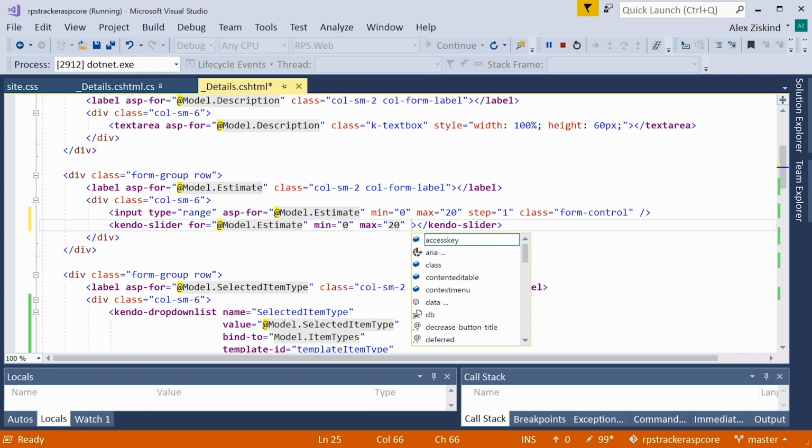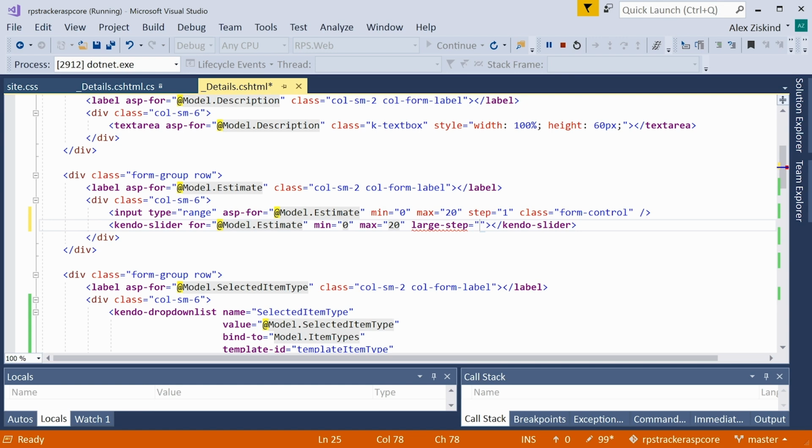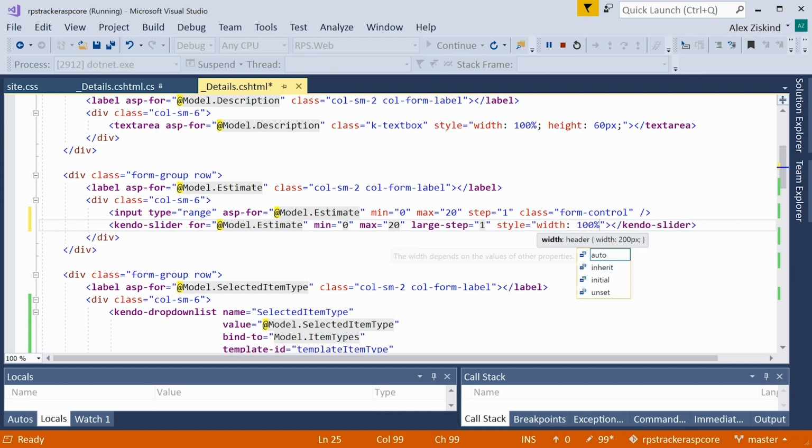We have a large step and we also have a small step. So if we had a really long slider, we can break it up into large steps and small steps. I'm just going to use large step here. That's the equivalent of the HTML step, and I'm going to set that to 1. And let's also have it stretch all the way across. So I'm going to style this and I'm going to give it a width of 100%.